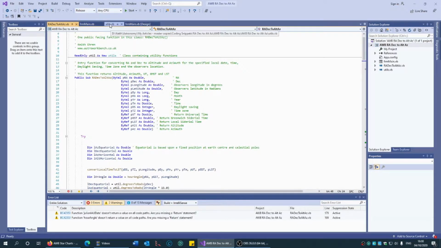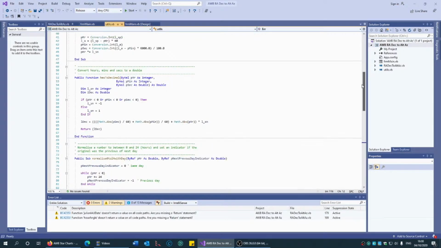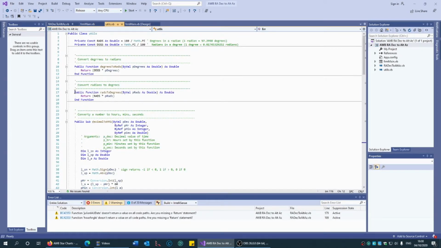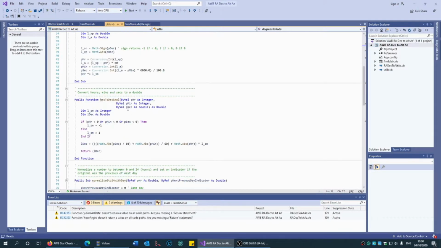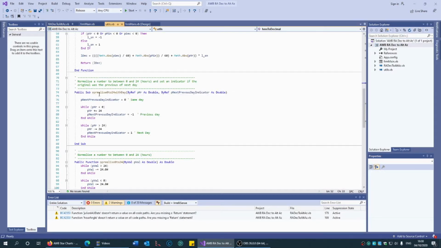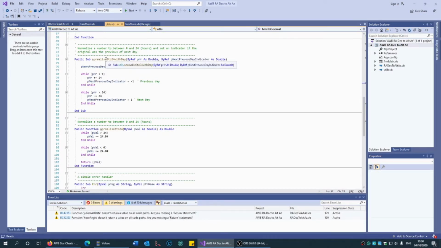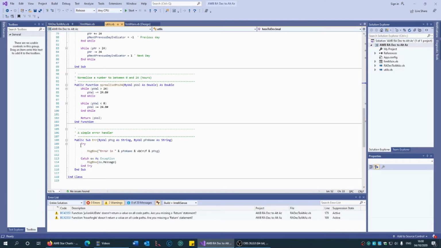The only other thing you might find of interest is this supporting class that I've called utils. There's a function here to convert radians to degrees, and a function to convert degrees to radians. As you can see here, a radian is simply 180 divided by pi, so it's 57.29 and so on, and degrees is the opposite way around, it's pi divided by 180. There are some other functions in here to convert hours, minutes, seconds to a decimal number, and the normalise function that you saw to get a number within 0 and 24, and that's the very simplistic error handling that I've included in the code. You can obviously improve on that.